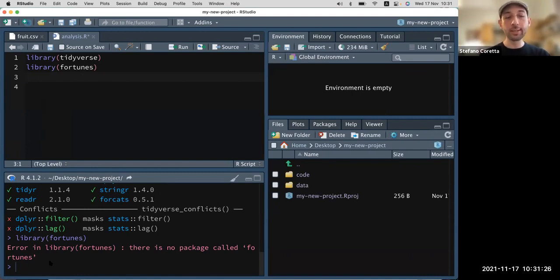So now here it says error, there is no package called fortunes, for reasons that I'm not going to explain to you, but in your case, it should work fine if you installed it yesterday. But we don't need that, so I'm just going to leave library(tidyverse) for now.